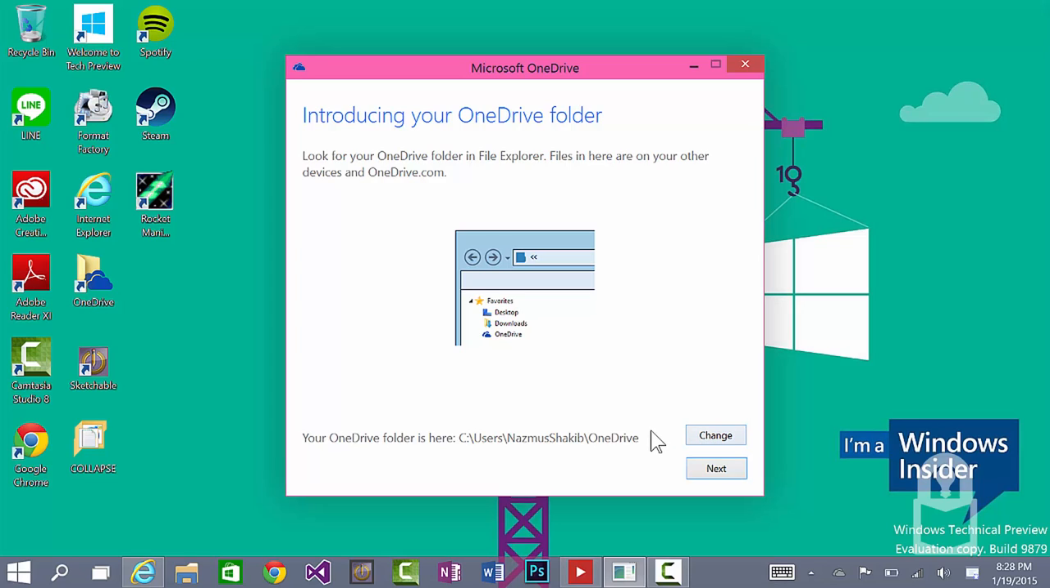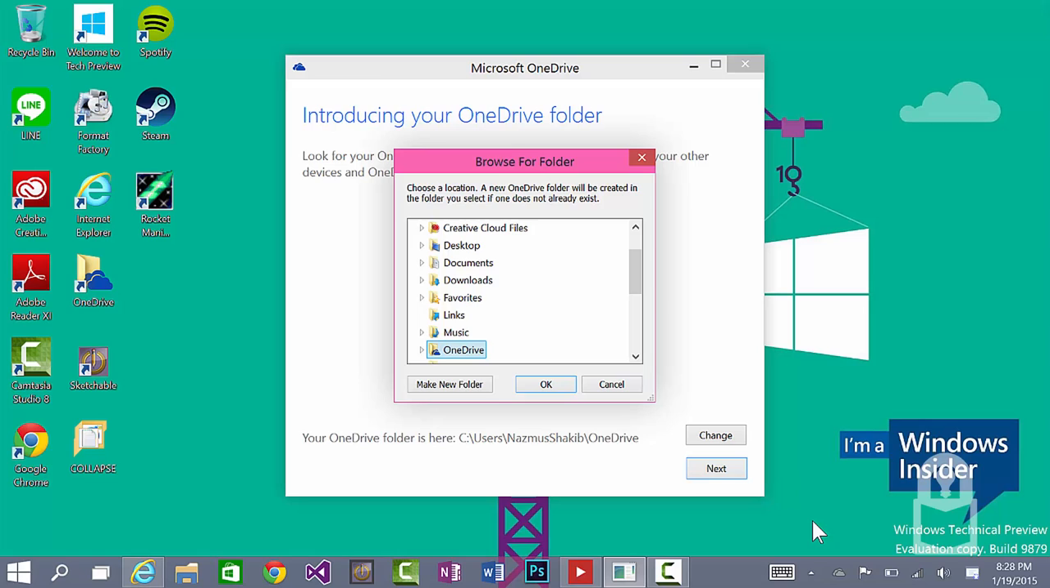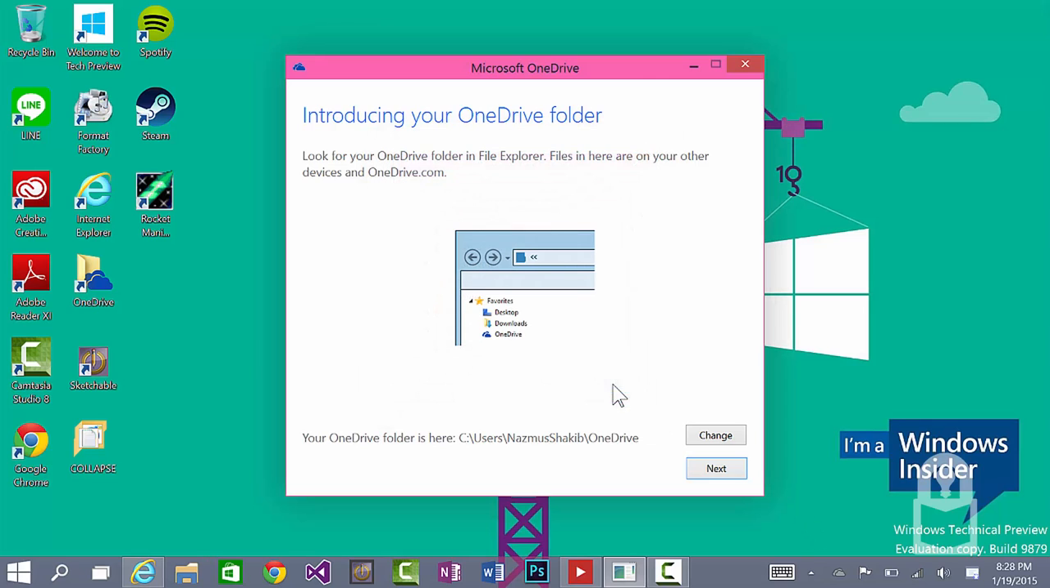You see the bug here? It's very annoying and I can't continue with OneDrive. OneDrive is shut off and I can't restart it because of this strange bug.